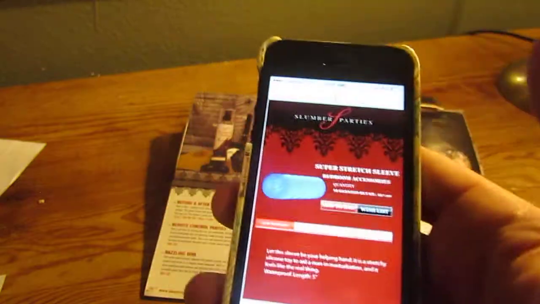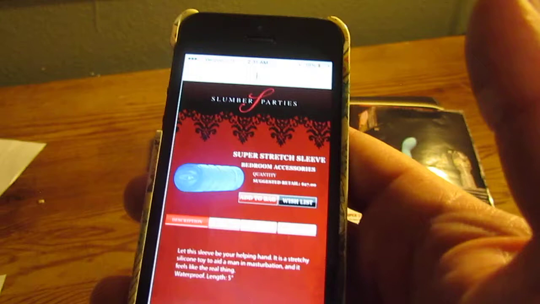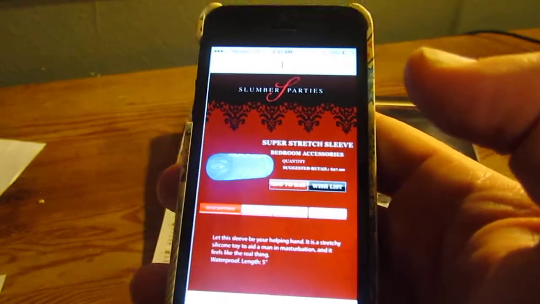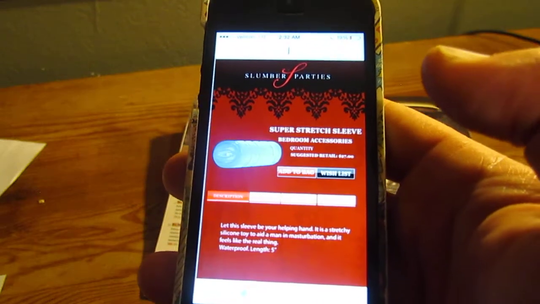So again, this app can be downloaded through the iPhone App Store, and you can use it however you want for your clients, but it really is a good way to engage those people and create a little bit of buzz about your particular product.